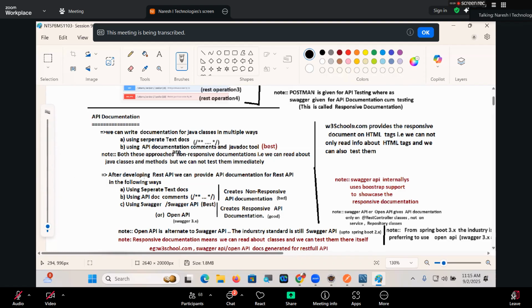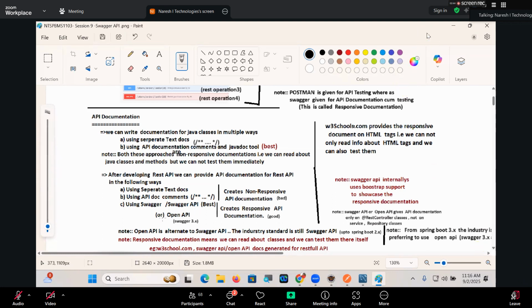Right? Okay. After developing a REST API, we can provide documentation for the API in the following ways: a separate text document, API documentation comments, and using Swagger, or Swagger API, or nowadays it is called Open API. Up to Swagger 2.x, it was Swagger only. Swagger 3.x onwards, it is called as what? Open API. It helps us to create responsive documentation.